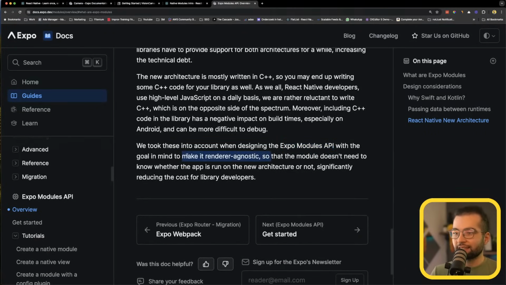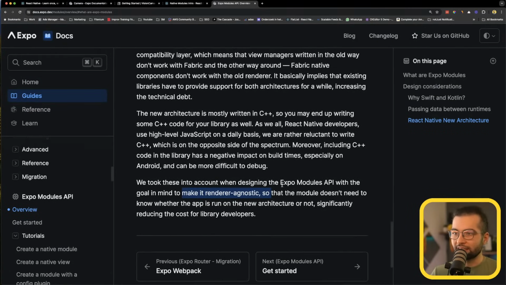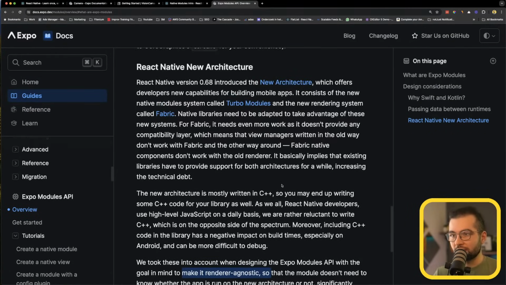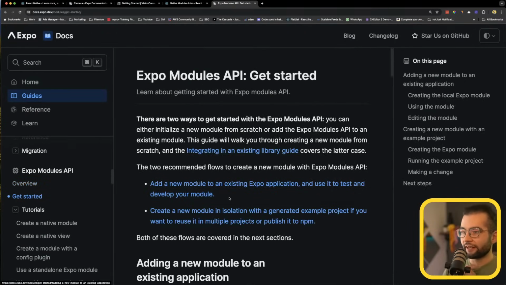And here it mentions the native views. I'm not exactly sure about native modules, but yeah, we're gonna see it today. So let's go ahead and get started.